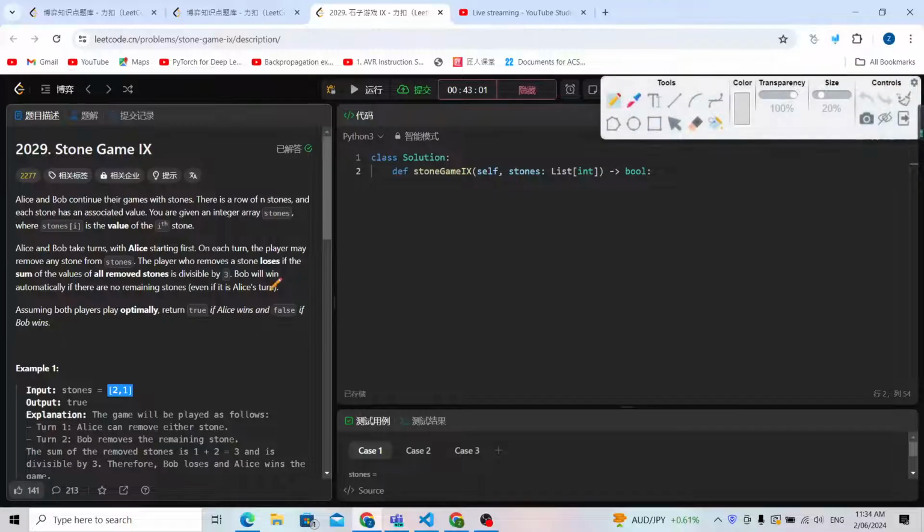So what is the meaning of this part? It's going to be a little bit difficult to understand. What if there is only one stone, and it is 3? Alice is going to start first, and this 3 is divisible by 3. The player who removes a stone loses if the sum is divisible by 3. So Alice will remove this one, and it is divisible by 3, so definitely Alice is going to lose the game.